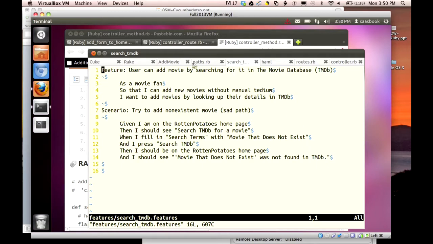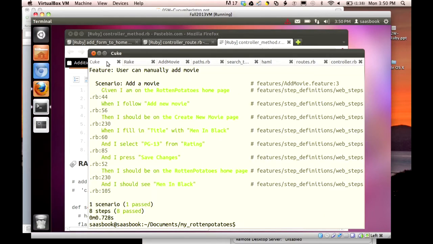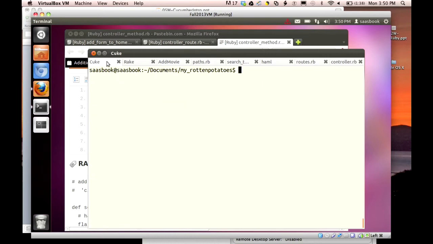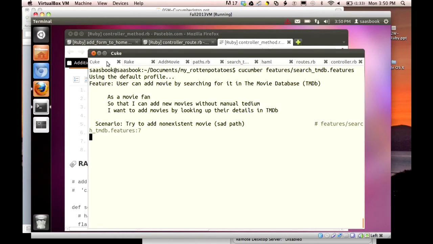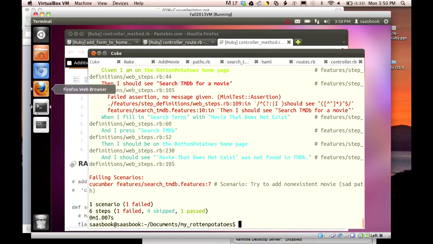Let's just go to Cucumber, I'll clear it again. And we're going to run Cucumber not for the add movie feature, but for search TMDB. So let's try it. This shouldn't work, but let's see how far it gets in this feature for searching TMDB. Okay, it said the scenario failed. There were 6 steps in this case: 1 passed, 1 failed, and the rest were skipped.